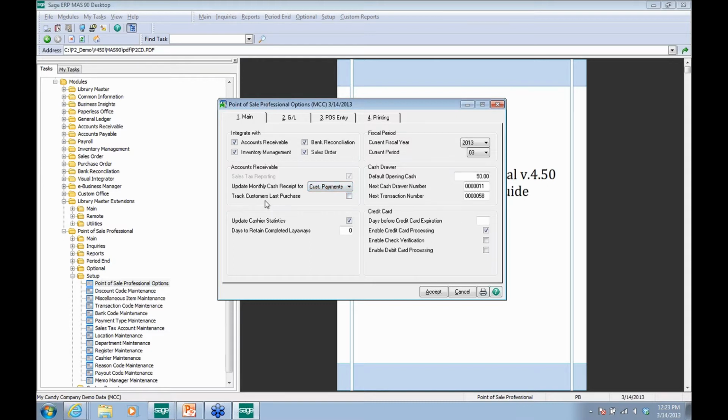I decide if I'd like to keep track of the customer's last purchase. When it comes to updating cashier statistics, you also have the option. And if you decide to use layaway with point of sale, you decide how many days you'd like to retain the completed layaways. I can choose my fiscal year and my current period.